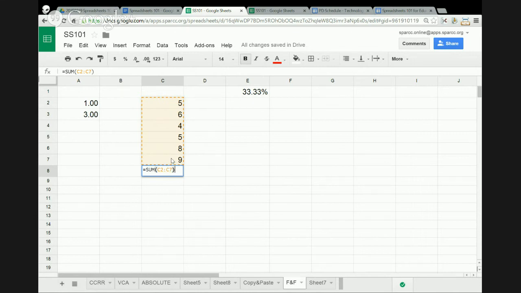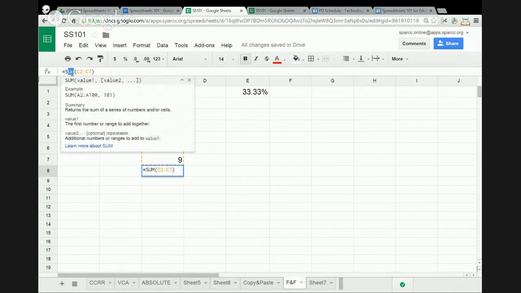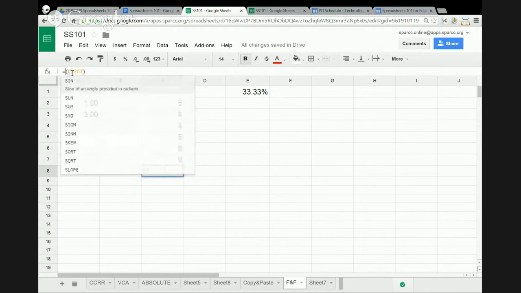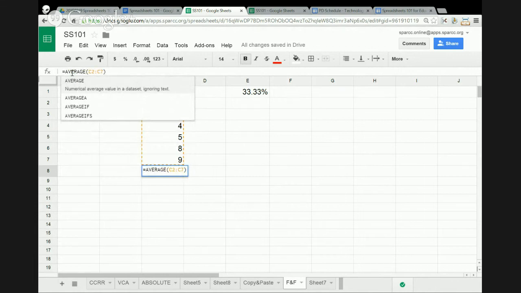We'll put another parentheses on that, and we'll hit enter, and you'll notice that it came up with the sum of all of these digits. Now that I have that in there, let's just change it real quick. Instead of using sum, let's try using another function called average. And by the way, these are not case sensitive. I'm just typing them in a capital format so it's a little easier to see.